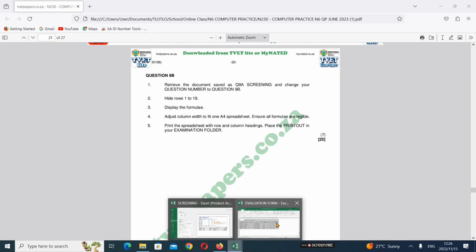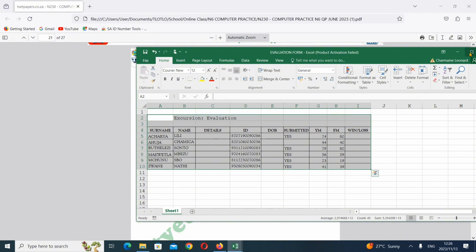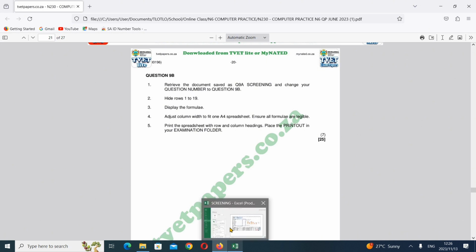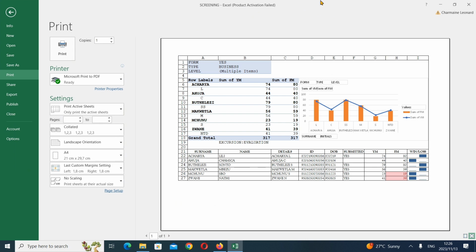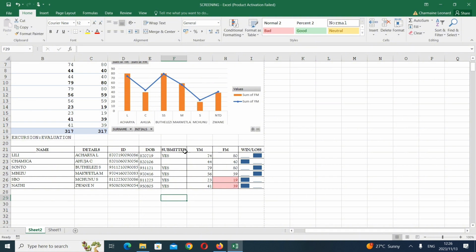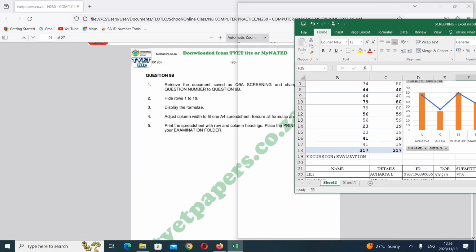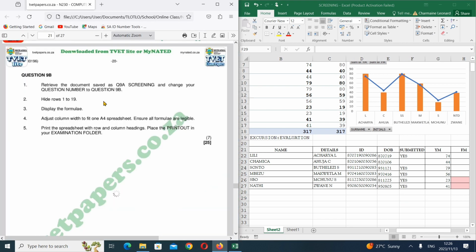For those who do not know, let me just make this bigger. I don't need this, so I can just close. And then going back to that spreadsheet that we're working on, now we'll be doing our question 9. For 9a, they're saying retrieve the document saved as question 9a screening, and change your question numbers to question 9b. We all know how to do that, it's fine.